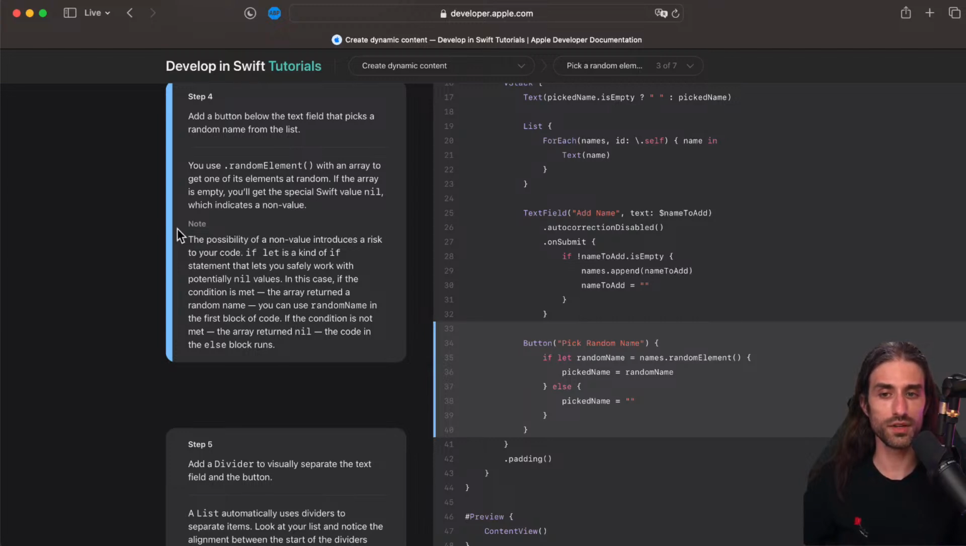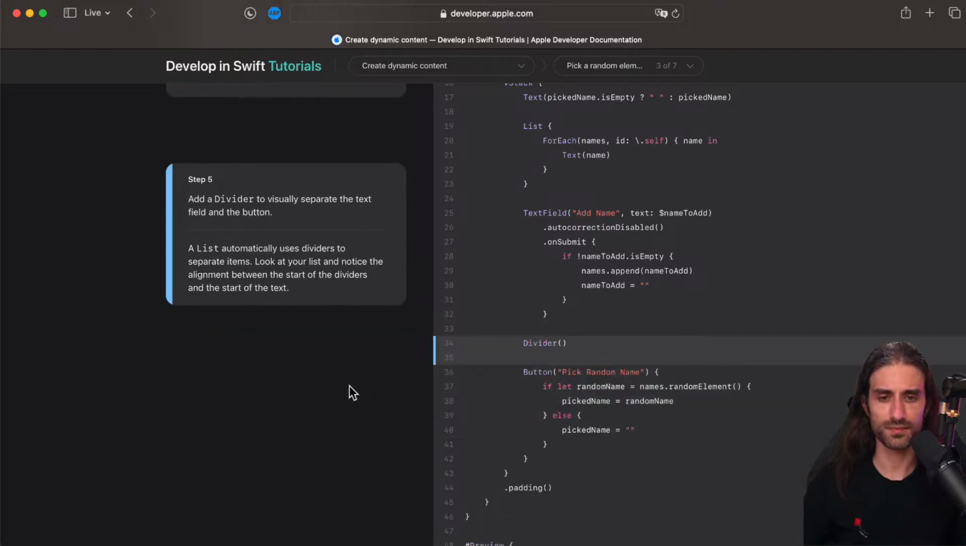The difference is that Swift will force you to explicitly deal with the case where a value is nil. And if you want to force it by saying, no, I know that it's not nil, you can still do it. But of course, if it happens to be nil, then your app will crash at runtime. So in this case, if the condition is met, so the array returns a random name, you can use randomName in the first block of code, so right here. If the condition is not met, so if the method randomElement called on the array returns nil, then the code in the else block runs.